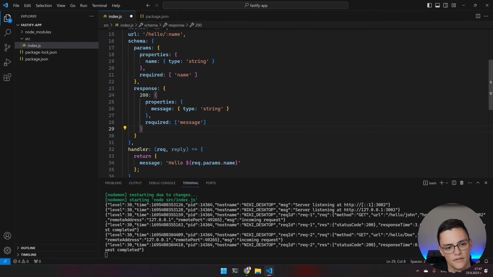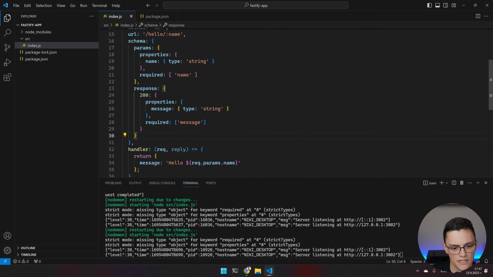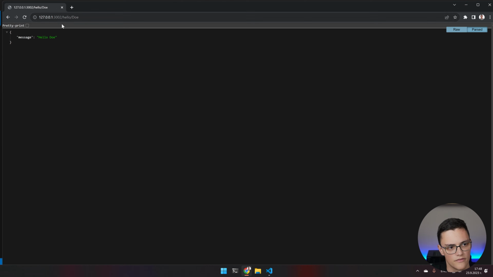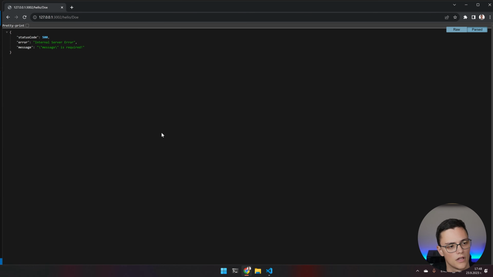So how is my schema helpful? Right now nothing will change basically because everything is valid from the request to the response. But if I don't pass message, for example, in the response, I will get an internal server error telling me exactly what I've missed.